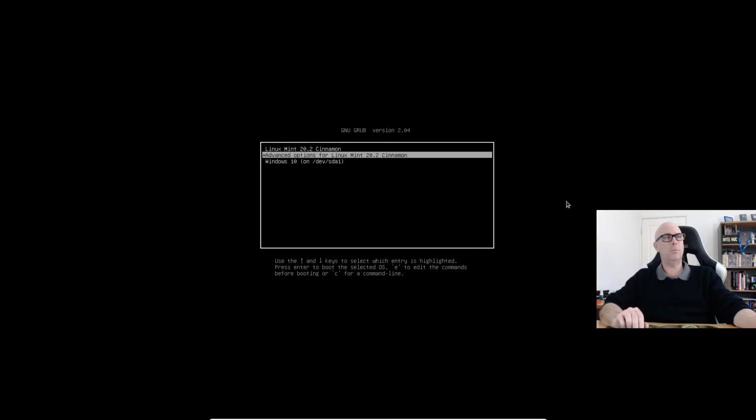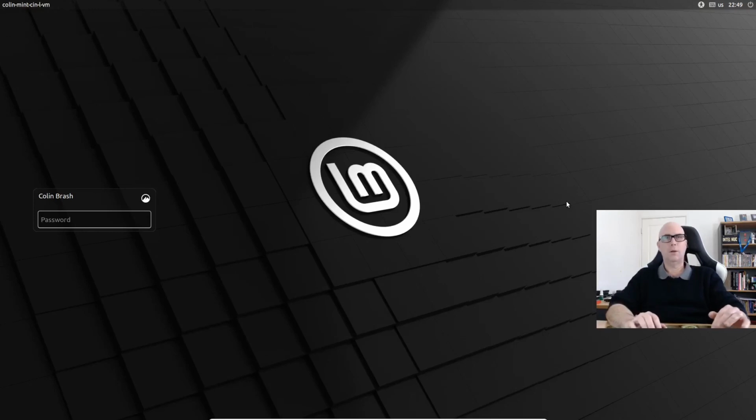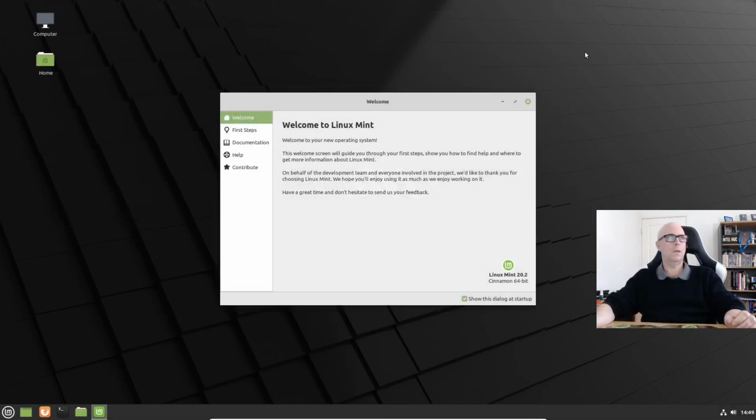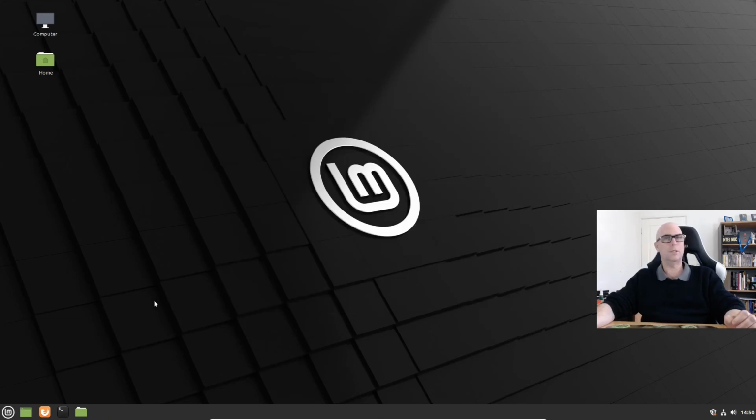So I didn't put a boot flag on that root partition, so I don't think it's necessary in the installer. So we'll boot Linux Mint. And there's our login screen for Linux Mint. And there's our Linux Mint welcome screen. Let's close that. That's a successful boot.